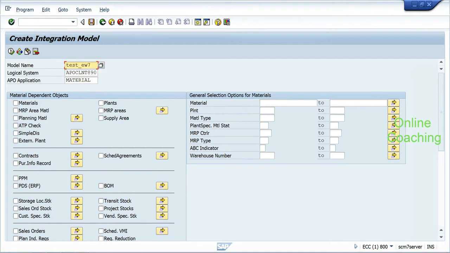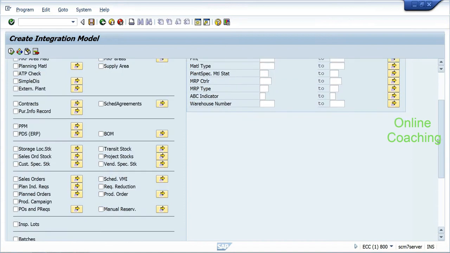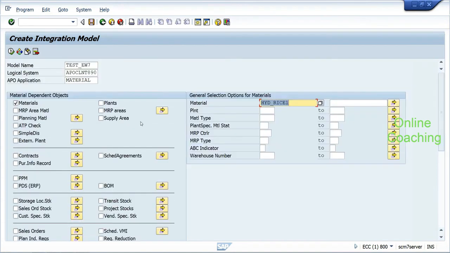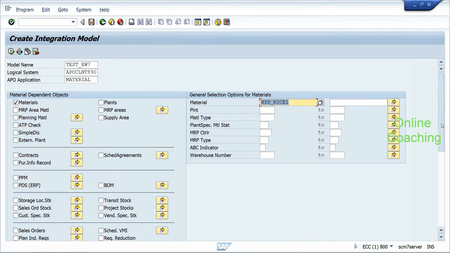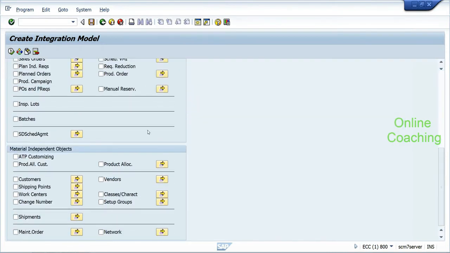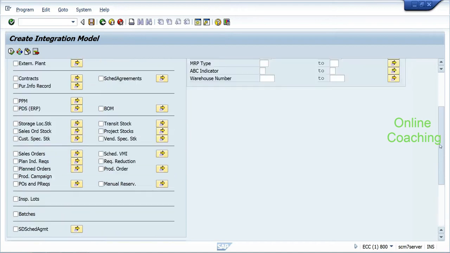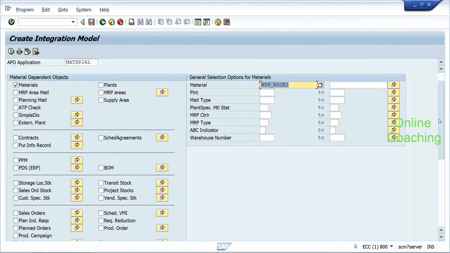Let's take this: I want to distribute one of the materials, test underscore EW7, and a particular material, HYD underscore RICE1. This is one of the materials which we created. I'm just trying to create an integration model. Before you even distribute this material, you have to distribute the particular plant, the shipping point, and the corresponding customer master data also.